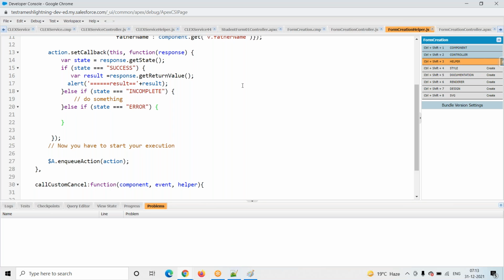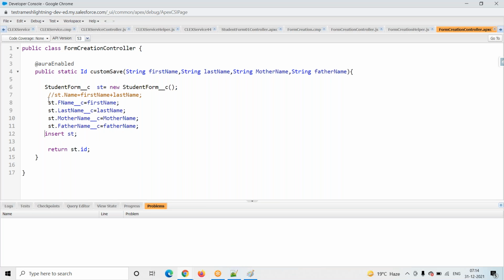In the helper we have to pass the ID. How will we get the ID? You are saying finally it will create a record, right? Okay, once the record is created, it will give the ID, right? That ID I am taking from the method. See, it is giving it as a result. The return type is method.